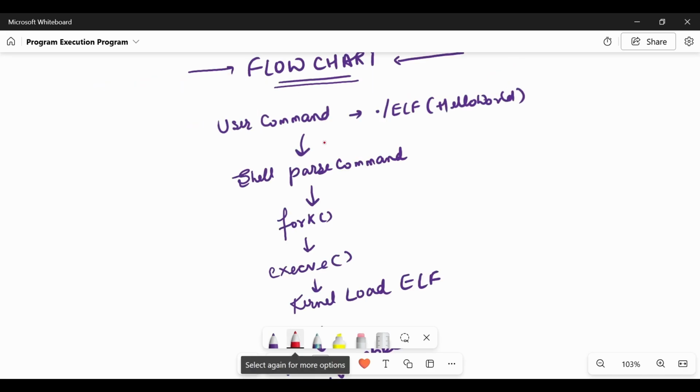So you give a command to run the ELF. The shell is itself a process, which is the bash shell. It reads the input. First, it will check whether it is a regular file, an ELF file, or an executable. If it is an executable, it will create one new process by duplicating its own process.